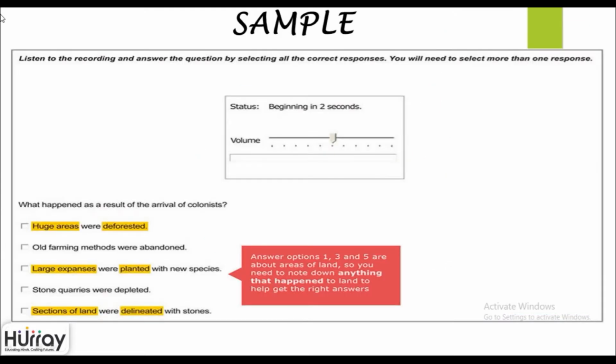Here is a sample of what the question might look like. You will be given your instruction at the beginning, which says, listen to the recording and answer the question by selecting all the correct responses. You will need to select more than one response. This is your audio status box. This shows the countdown or the timings within which the audio is about to begin. This is known as your status bar.